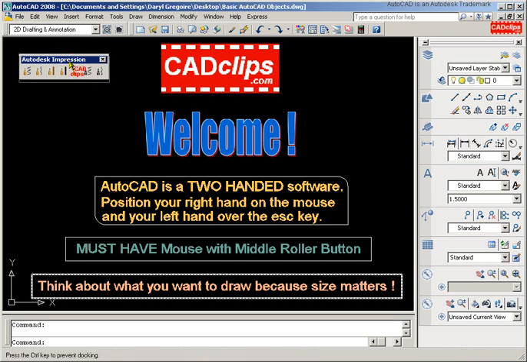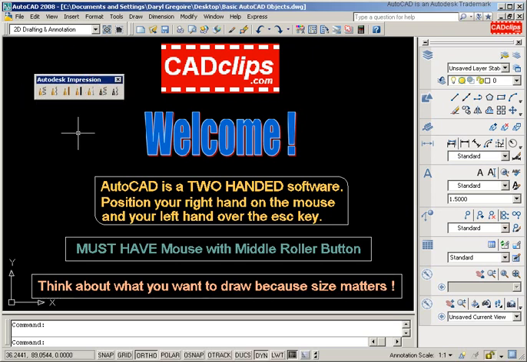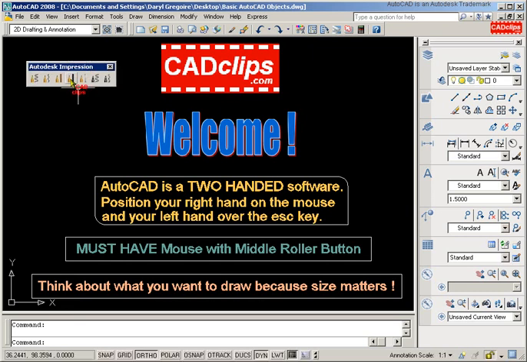When you first install your AutoCAD, it comes up with the Autodesk Impressions software toolbar here, and if you click on here, it asks you to go to Autodesk and download that software. I'm not going to talk about that, so we're just going to click that and get rid of it.